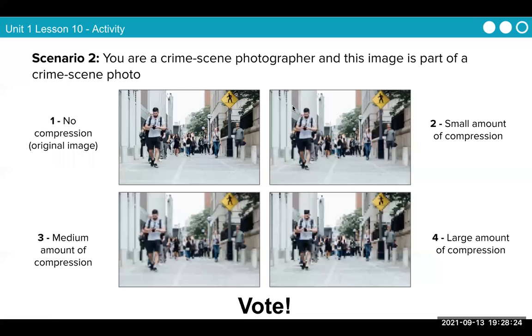Okay, scenario 2, you are a crime scene photographer and this image is part of a crime scene photo. No compression, small amount of compression, medium amount of compression, large amount of compression. 1 through 4. No compression is 1, 4 is a large. What would you do? Stop the video.